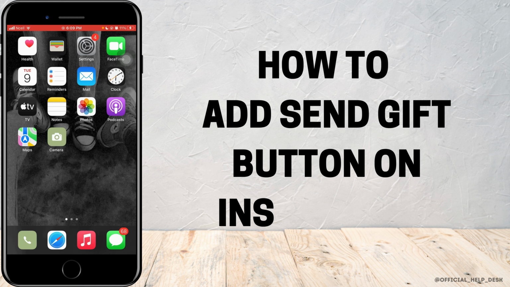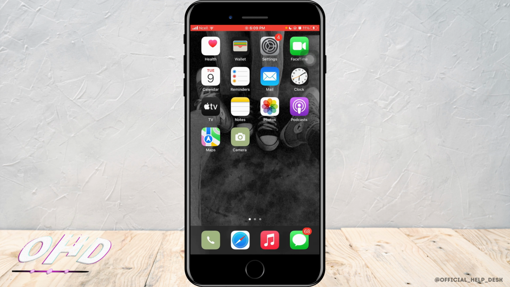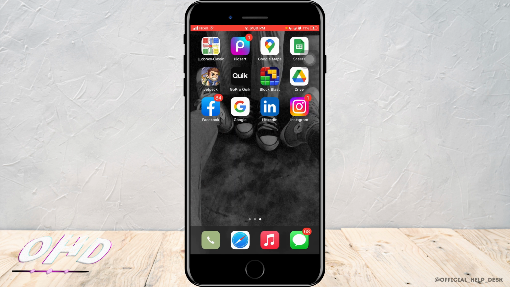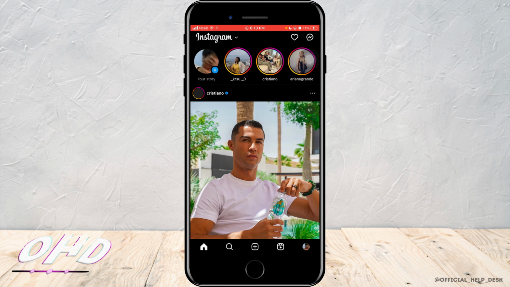How to add gift button on Instagram. Let's jump right into the steps. First off, you want to open Instagram, which can be downloaded through App Store. After you enter the Instagram, you want to go ahead and tap on profile.